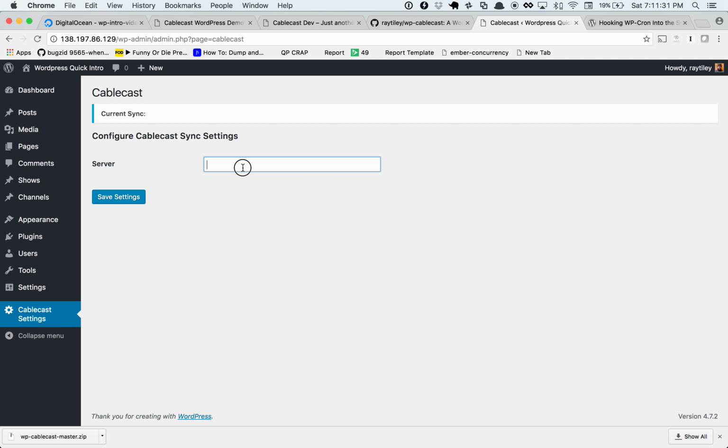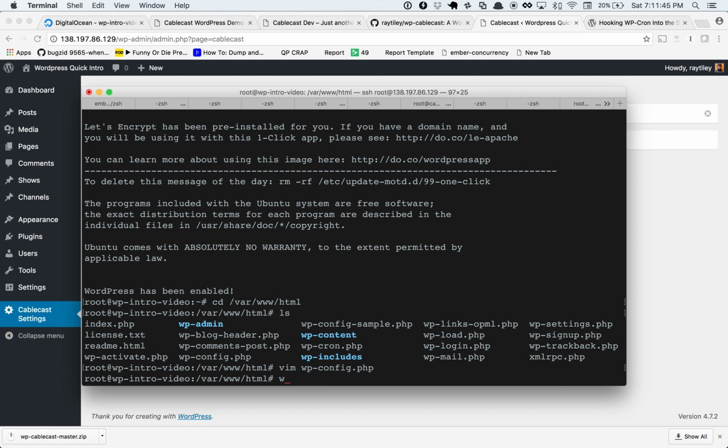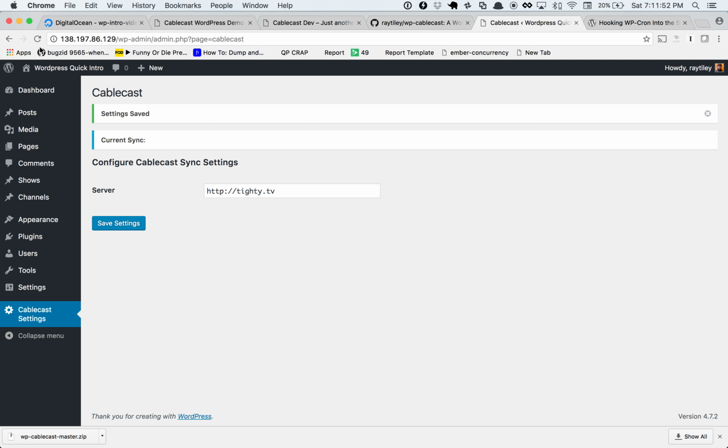The other thing that you need to do in the settings page for it to start working is you need to sync it to a server. So I'm just going to enter in the name of my server here, save the settings. And once that's saved and cron starts running, basically my server should start syncing.